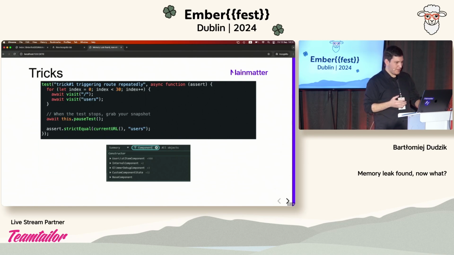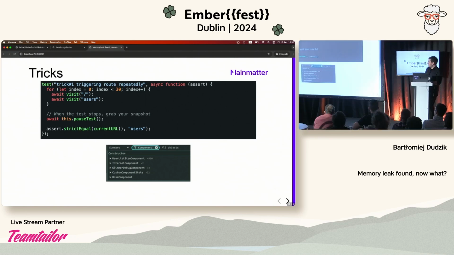So yeah, when working with memory leaks, when you know about them and you want to find them quickly, here is a couple tricks. The trick is leveraging the Q&A testing and just triggering. Here, for example, we are triggering route visits multiple times. Then we post test and grab a snapshot.